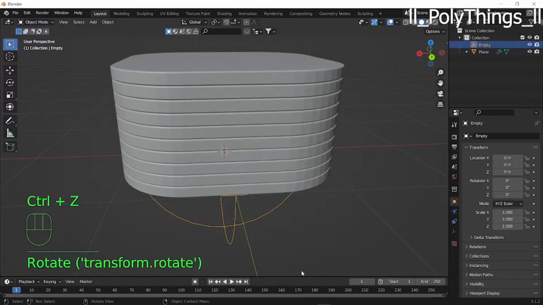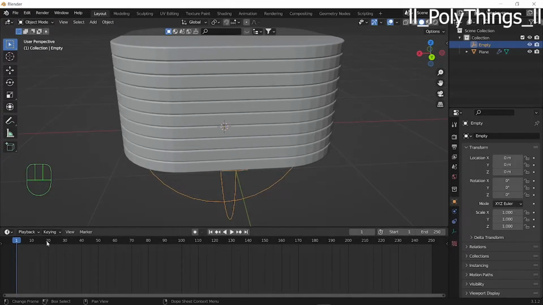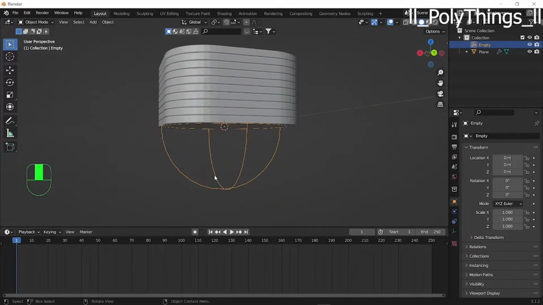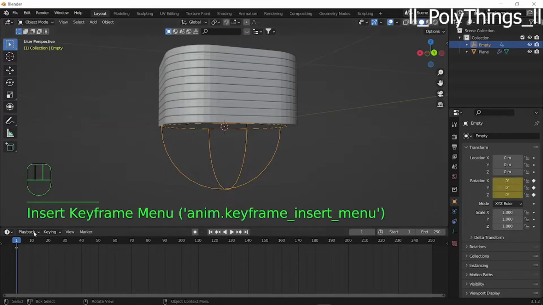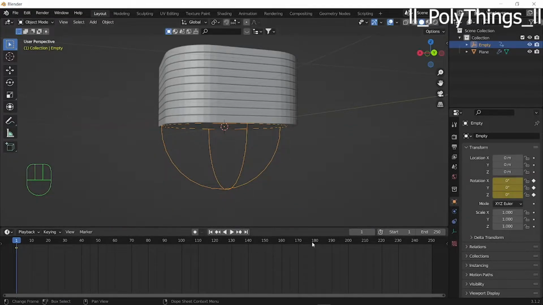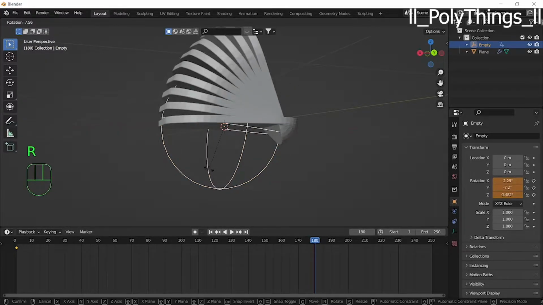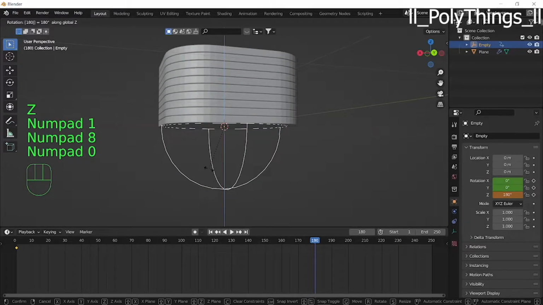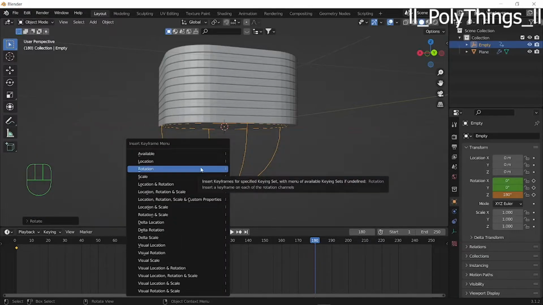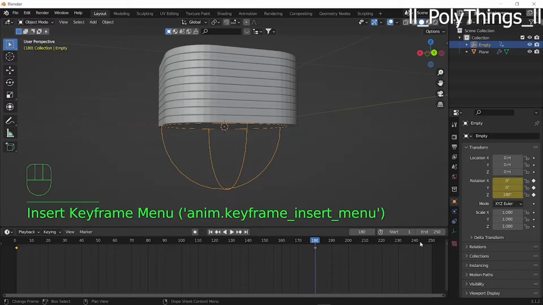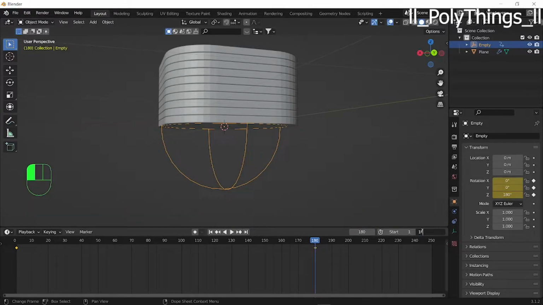Now we will animate this. So make sure the timeline is set to 1 and select the empty, press I and rotation. Move to frame 180. Rotate this exactly 180 degrees in Z axis. And add a keyframe. So I and R is the hotkey for rotation. Now when you play the animation, you'll get this.